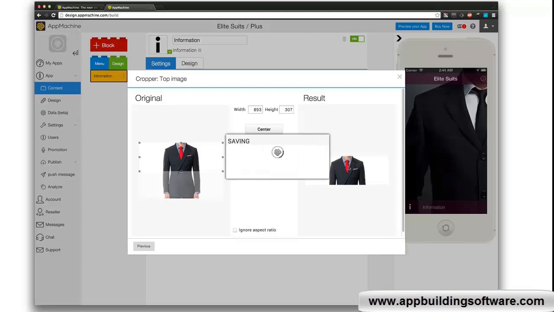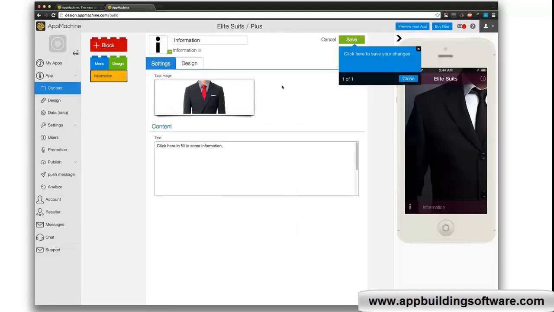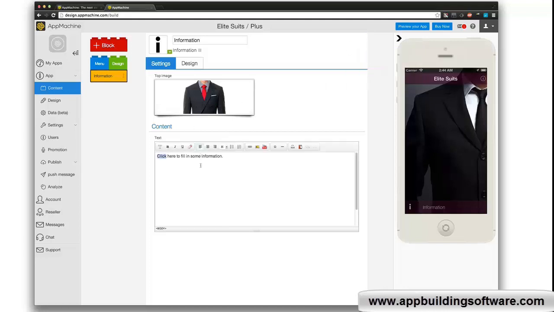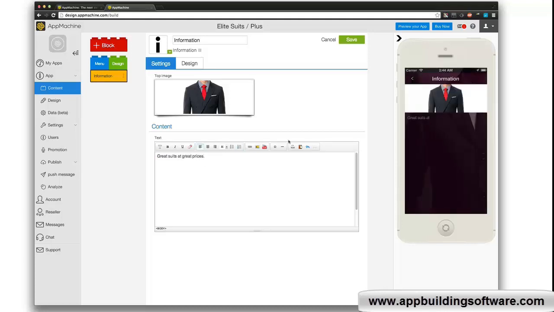From there, it's going to insert this picture into this block, and you can see I can save my changes at the top right very easily, and I can fill it with content. So I can say great suits at great prices, for example, and you can see right there, when they click on the information, they get this picture of the suit, and they get the small description.